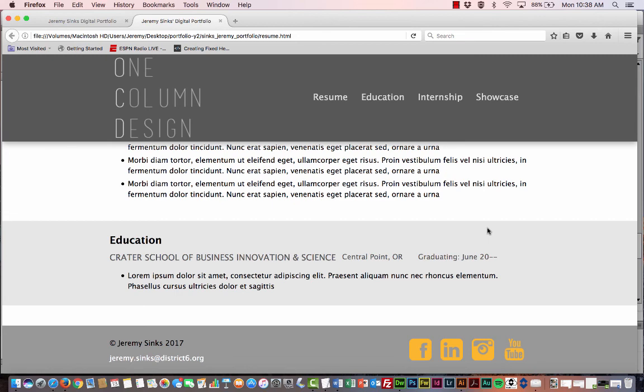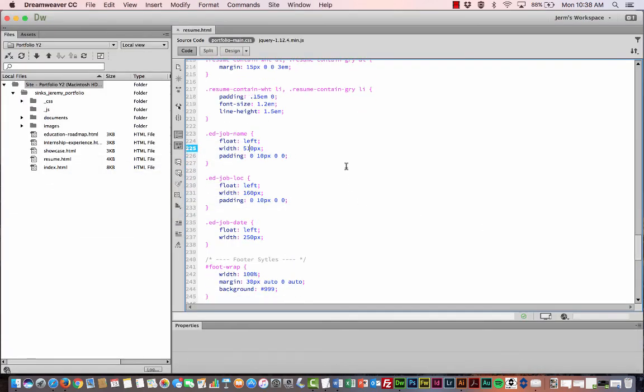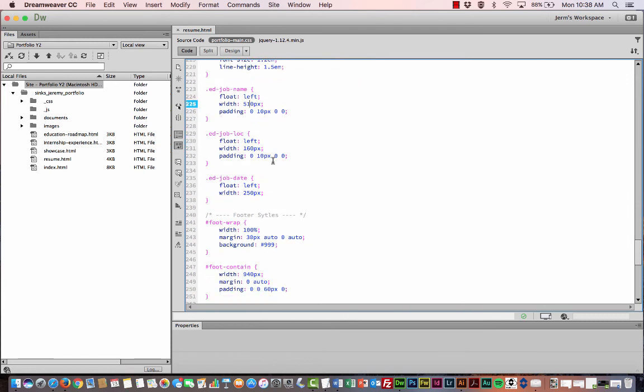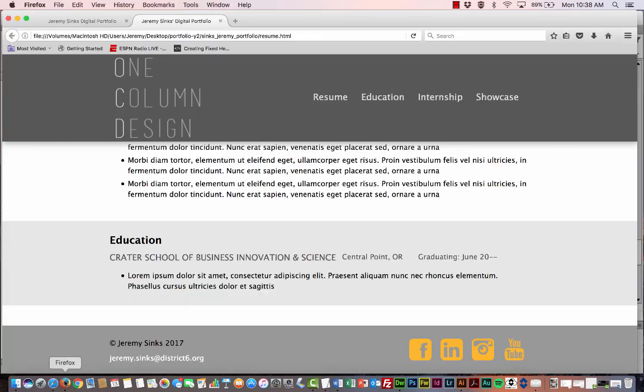Let's do some math. Let's toggle back over to Dreamweaver here. So I have 510 pixels plus 10 pixels padding, so that makes it 520. Add to that 160, that is 680 and 690 with the 10 pixels padding there. So then add 250, that gives us 940. That gives us our exact dimensions that we need.